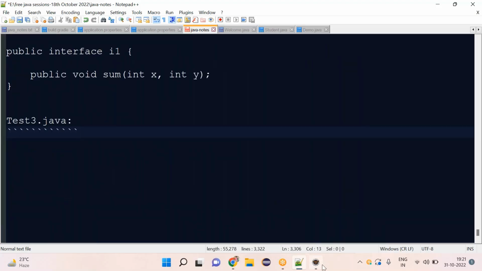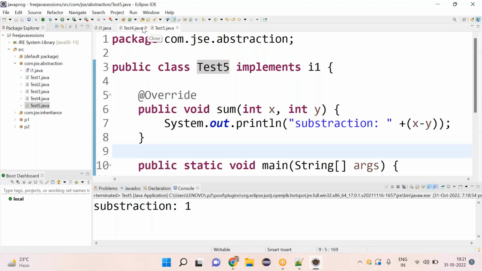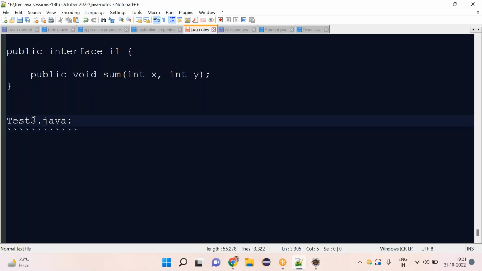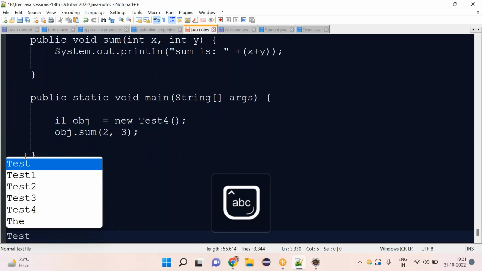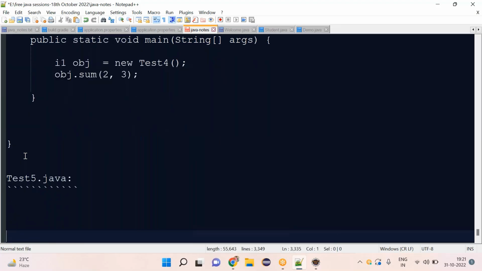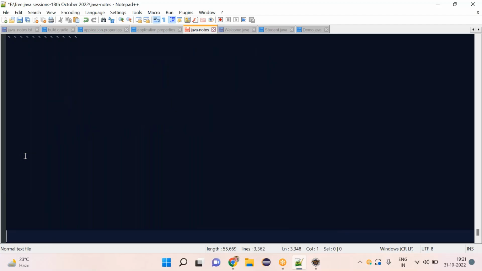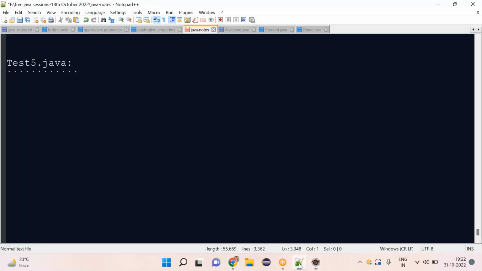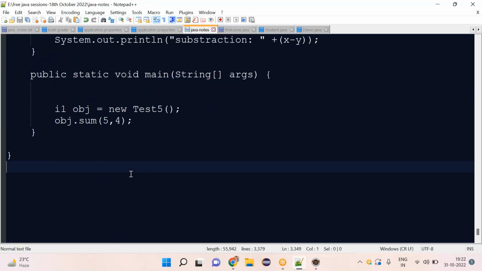Test3 is one implementation class. Test4 is one implementation class, test5 also is one implementation class. As I said, as many implementation classes as you want, you can define based on the requirement. We don't have any limitation. But we can't create the object for an interface. We can create the object of its implementation classes. Test5.java, right? So that is all about the interface basic demo program.